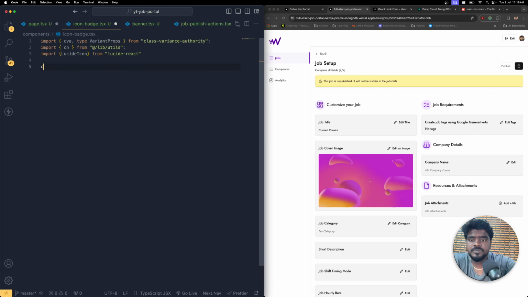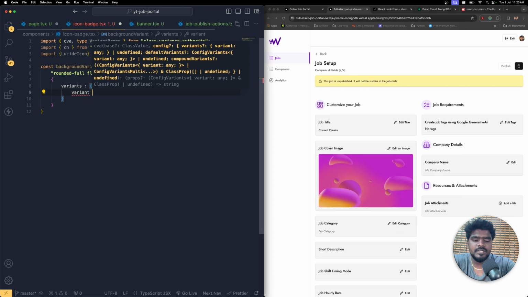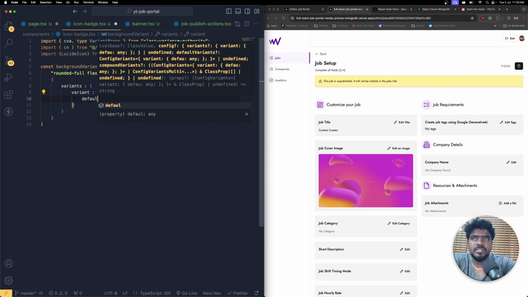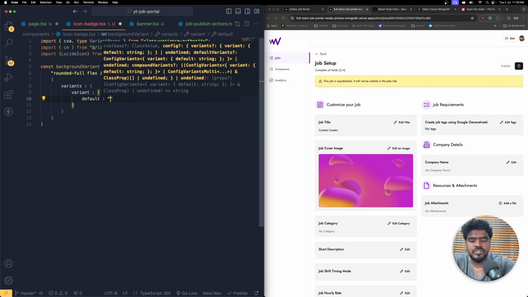Now what we need to do is const backgroundVariants equals to, we need to create two different things, one backgroundVariants and another one is the iconVariants. So CVA, open it. The styles are going to be something like this. It should have that rounded-full flex, everything should be in the center. Then right after that we need to supply the variants, and supply the variant. First one, it's going to be the default variant, which is going to have bg-purple-100.